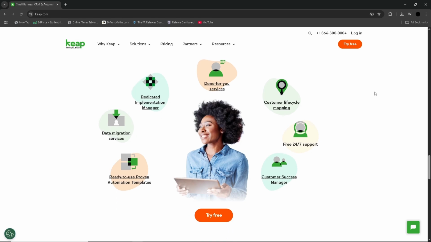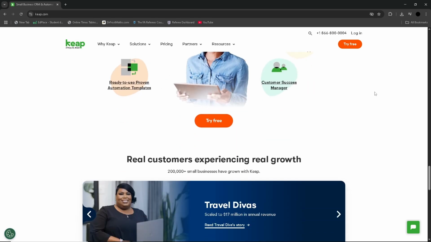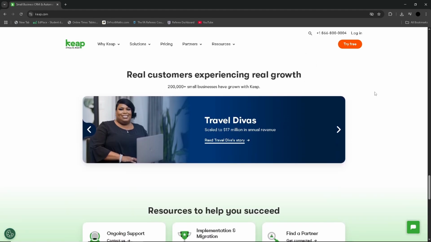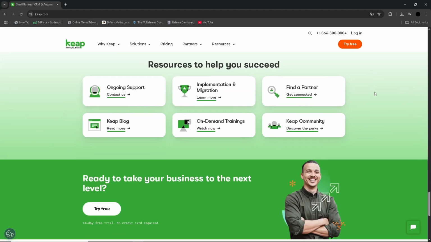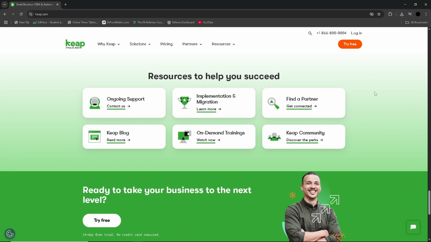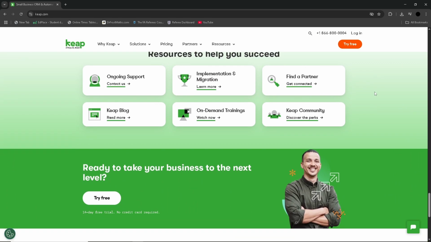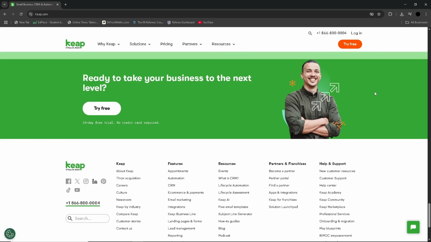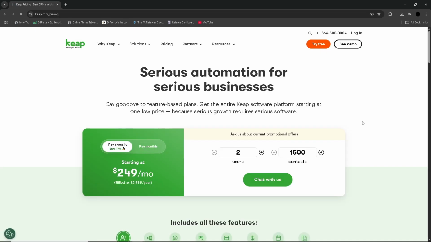Top competitors. Keap operates in a highly competitive CRM space, and several alternatives may appeal to your business depending on your needs or even your budget. Some of the competitors include HubSpot. HubSpot CRM is one of the most prominent competitors, offering a highly capable free tier and strong marketing automation features and even a scalable plan.